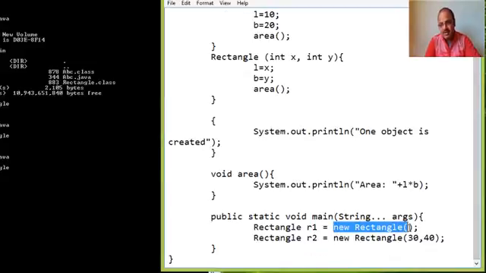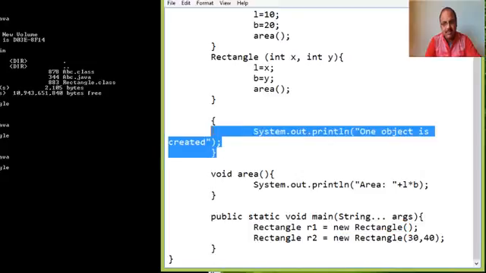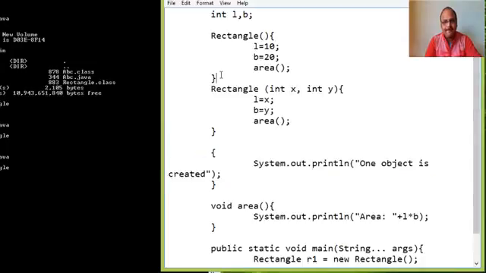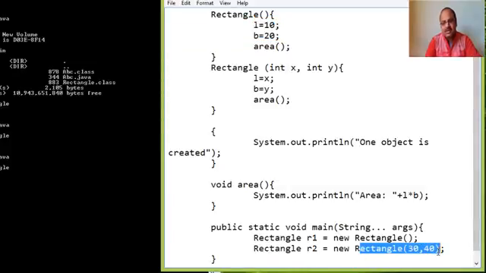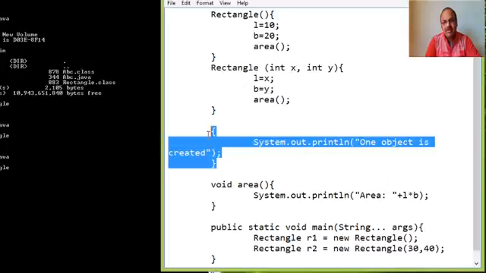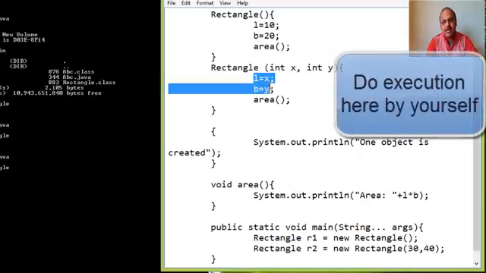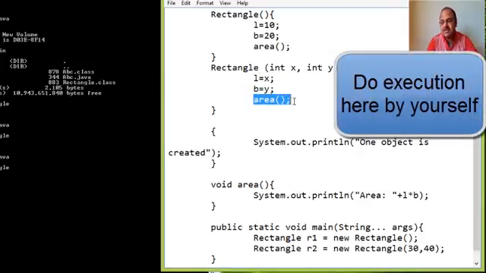First, this constructor is called. This constructor invokes the anonymous block which says one object is created, and then this constructor is called. So length and breadth are initialized, and the area method displays the value of area according to the length and breadth values. And similarly, when this constructor is called, once again the anonymous block is executed which says that one object is created, and then this constructor is called, the data member is initialized, and then the area method displays the value according to the data stored in the length and breadth.